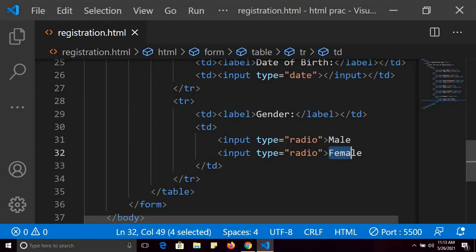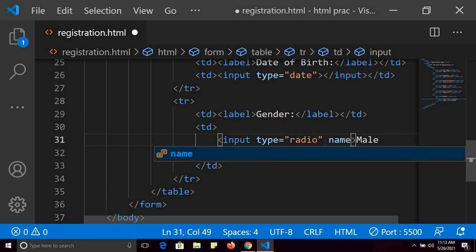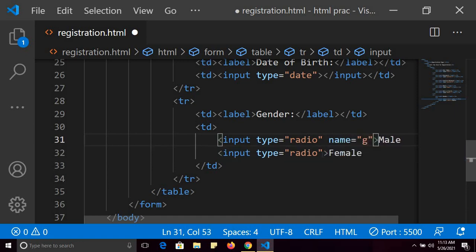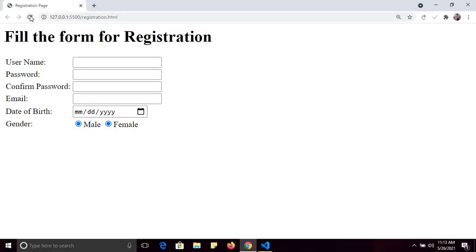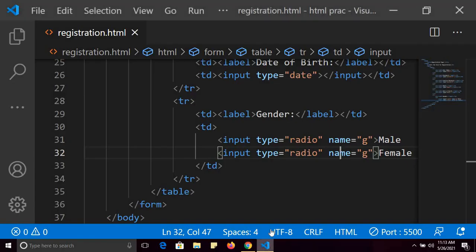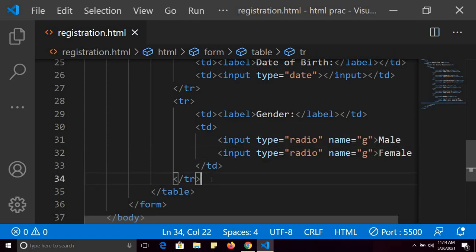For this, I need to group these radio buttons. So I will use name field and set the name field of both the input controls to same. So name, you can write anything. I am doing the grouping of this radio box. So name is equals to G. Now refresh it. Now see, I can select only one field from here because I have grouped these radio buttons. Name is same, so these radio buttons are grouped now. So I have created a field for gender.